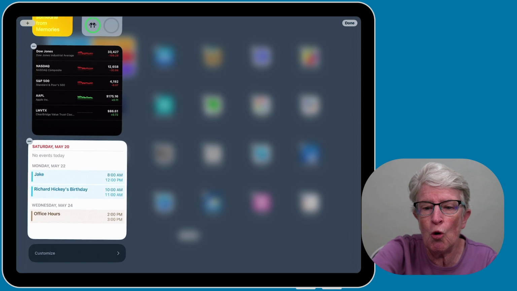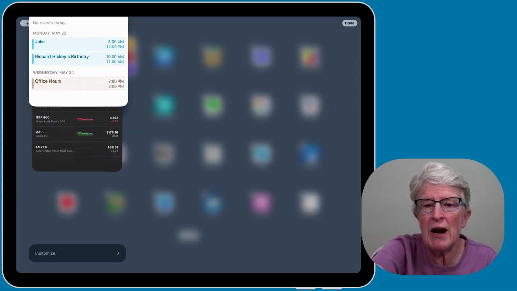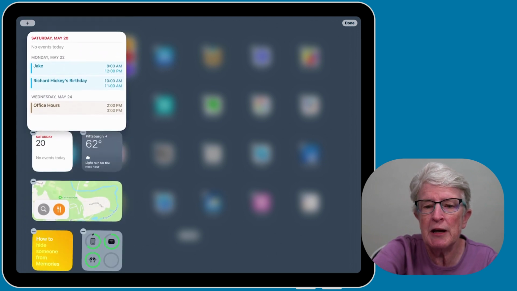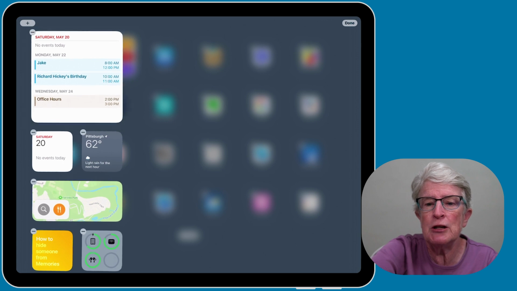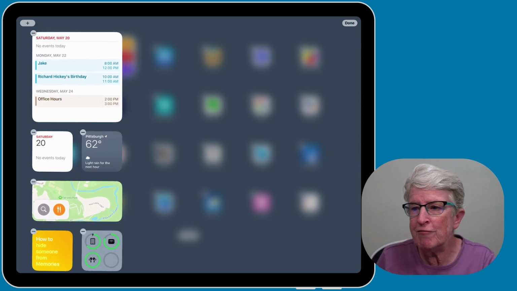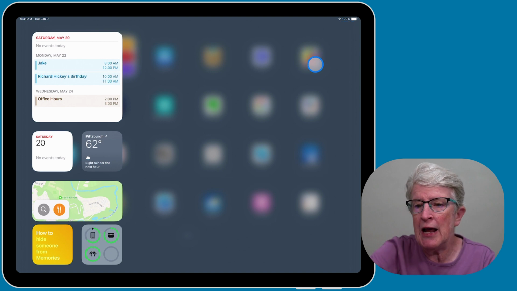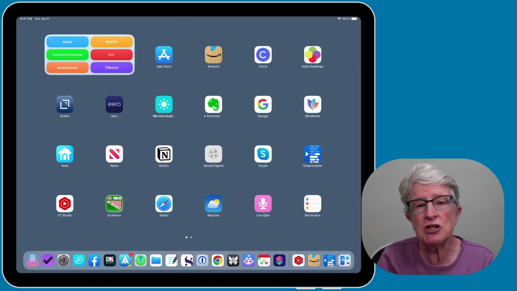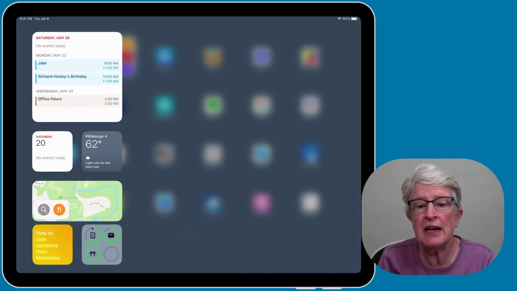If I push and hold on it, I can drag it, and I should be able to drag it to the top and drop it. And when I'm finished, I can go ahead and tap on Done. And now I have a list view of my calendar events in the Today view.